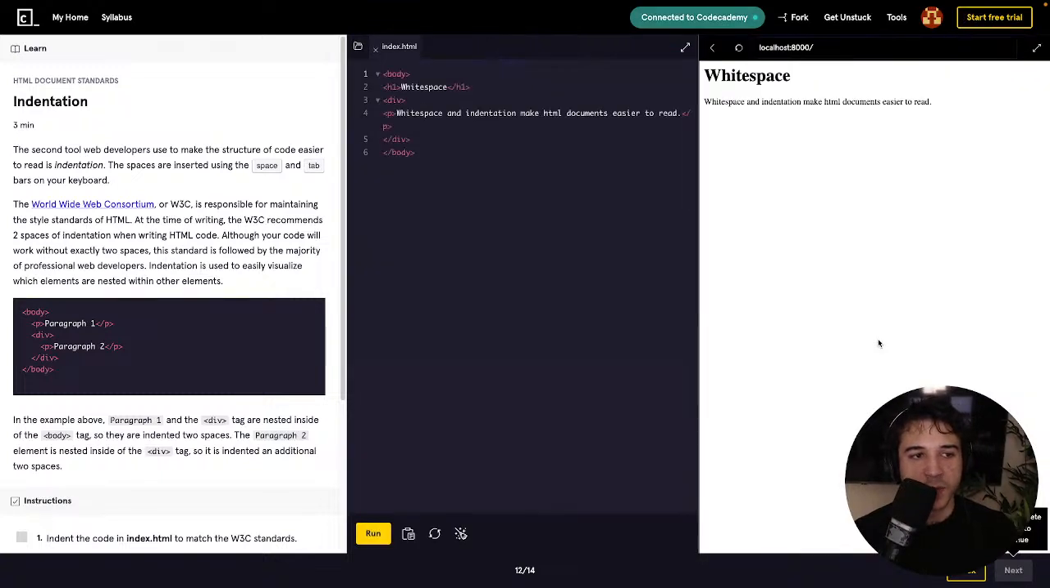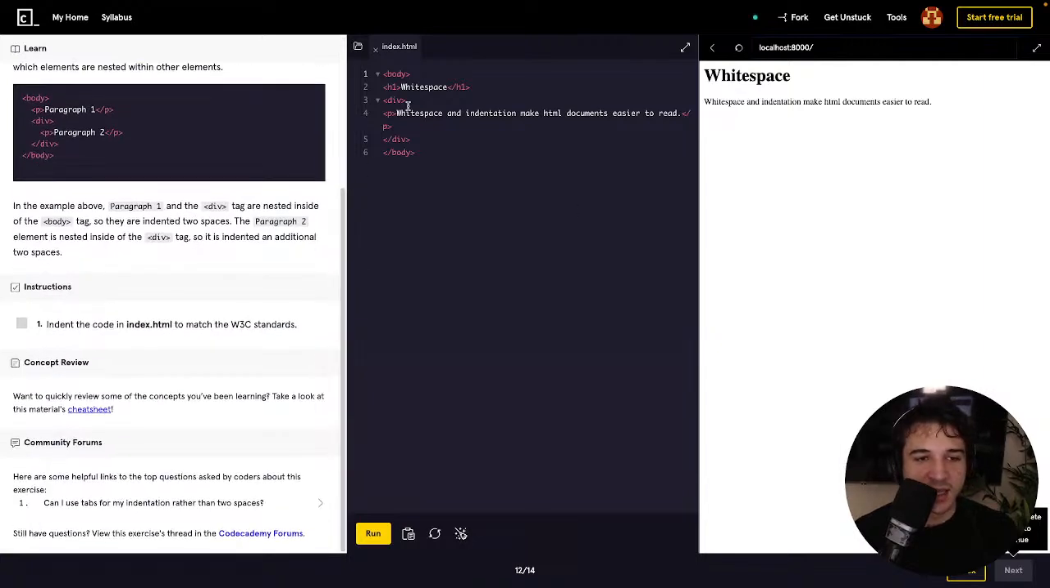Indentation. The second tool web developers use to make the structure of code easier to read is indentation. The spaces are inserted using the space and tab bars on your keyboard. The World Wide Web Consortium, or W3C, is responsible for maintaining the style standards of HTML. Okay, this is blah, who cares? Indent the code. Let's do that. Body, indent that. Div, indent that. P, indent it in the div. Div, indent that, and we're good.